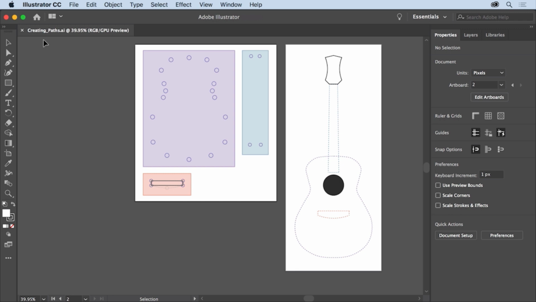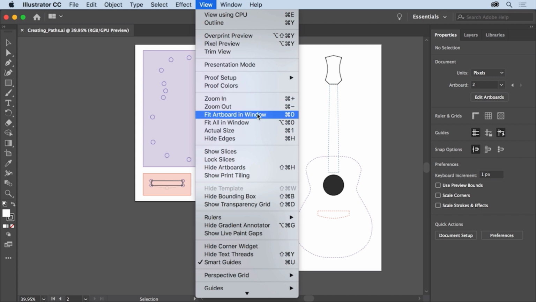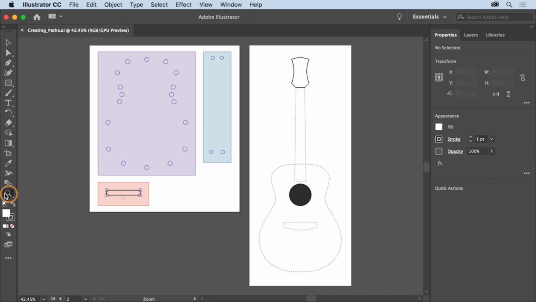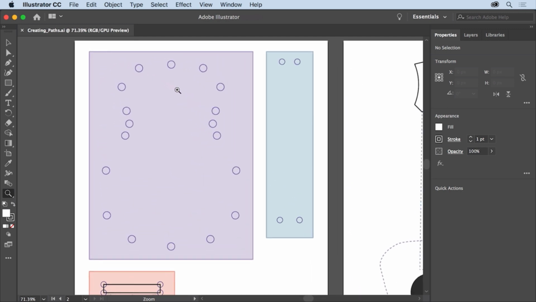And with the file open, just to make sure that you can see all of the artwork, choose View, Fit All in Window. You'll start by zooming into the first area where you'll begin drawing. So select the Zoom tool in the Tools panel on the left, and drag across this purple area on the left to zoom in.